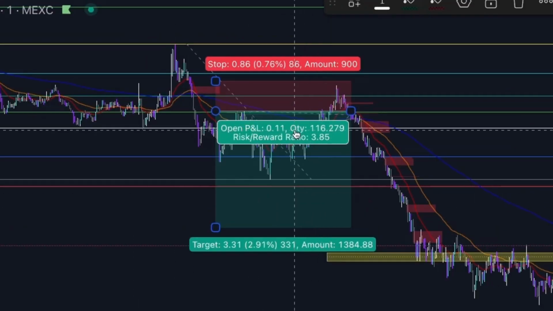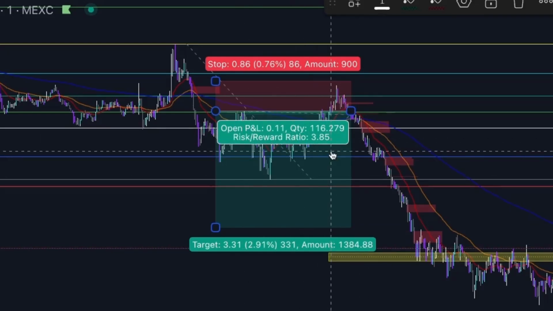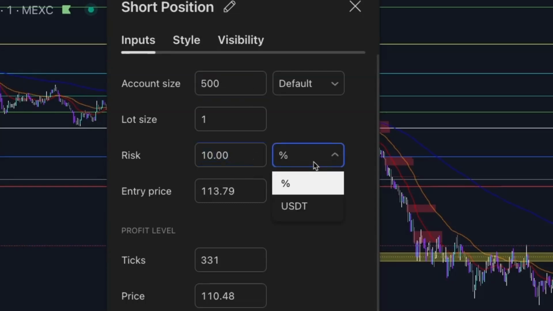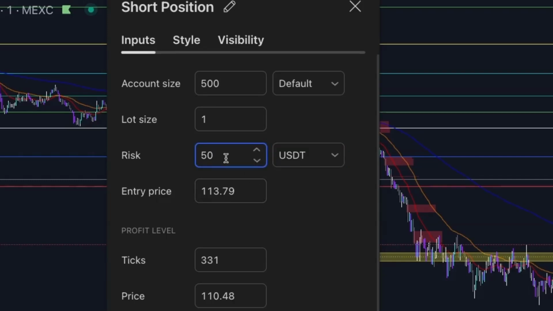All right. So you'll see it gives me a quantity number here, and it gives me my risk reward ratio, which is very important. If we double click on this, we can actually pull up our account size, whether you have 10,000, or let's say we're starting with 500 and trying to grow our account, and we can calculate our risk. You can do this in percentage or in money. Like I want to risk $50 on this trade. If I lose the trade, I lose $50. If I win the trade and it's a 3 risk to reward, I gain 150.